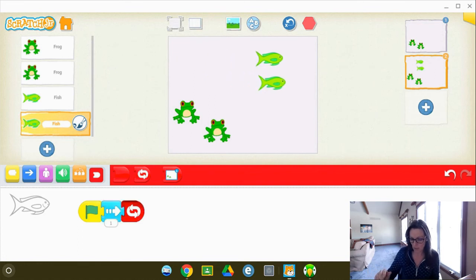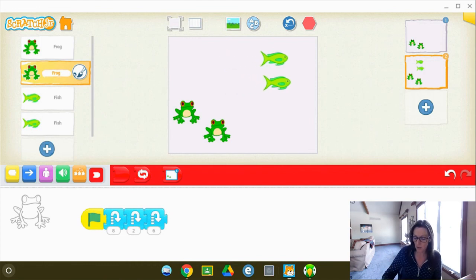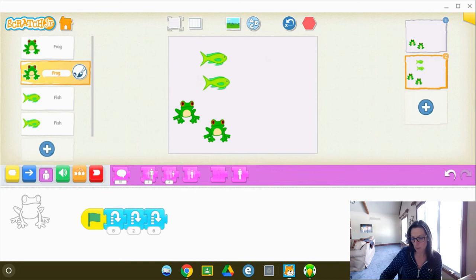So I'm going to pick one of these characters. I think I'm going to do it with the frog. And I'm going to do it after they're done hopping. That's when the message will appear. So let's take a look at where we're going to go here. So we do have, this is where I'm going to do the recording of the voice. And we're going to go to the purple. And there's our speech bubble.